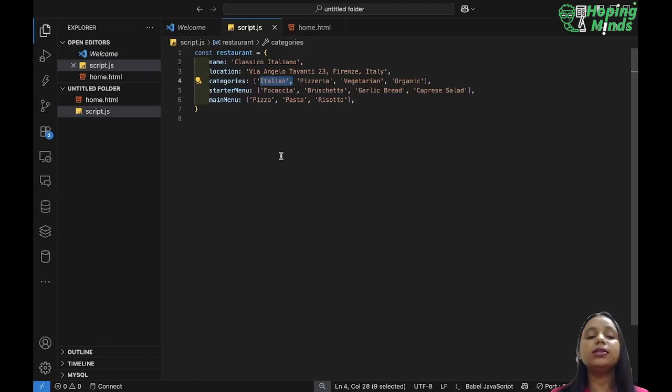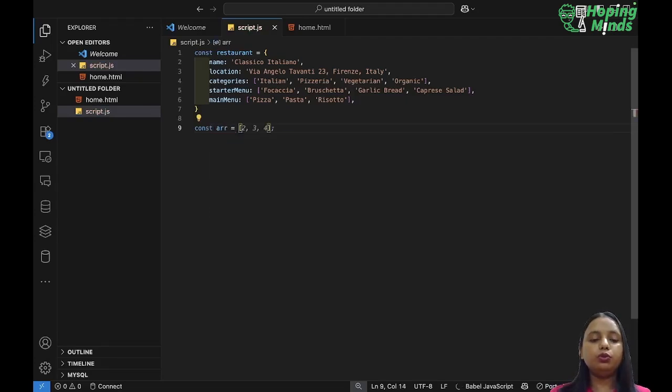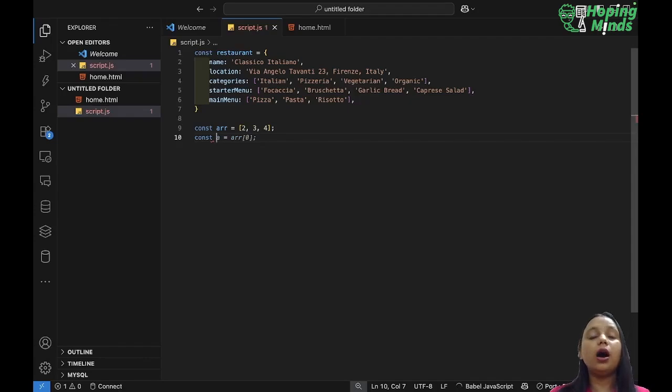So how this works, let's understand first of all. I'm going to create one simple array in the starting. Let's suppose const array is equal to, let's suppose we have 2, 3, 4 as values. Now I want to separate out elements from an array, you know how we can do that. So let's suppose a is equal to array[0]. This means my a will be storing the value 2 because it is at the 0th position.